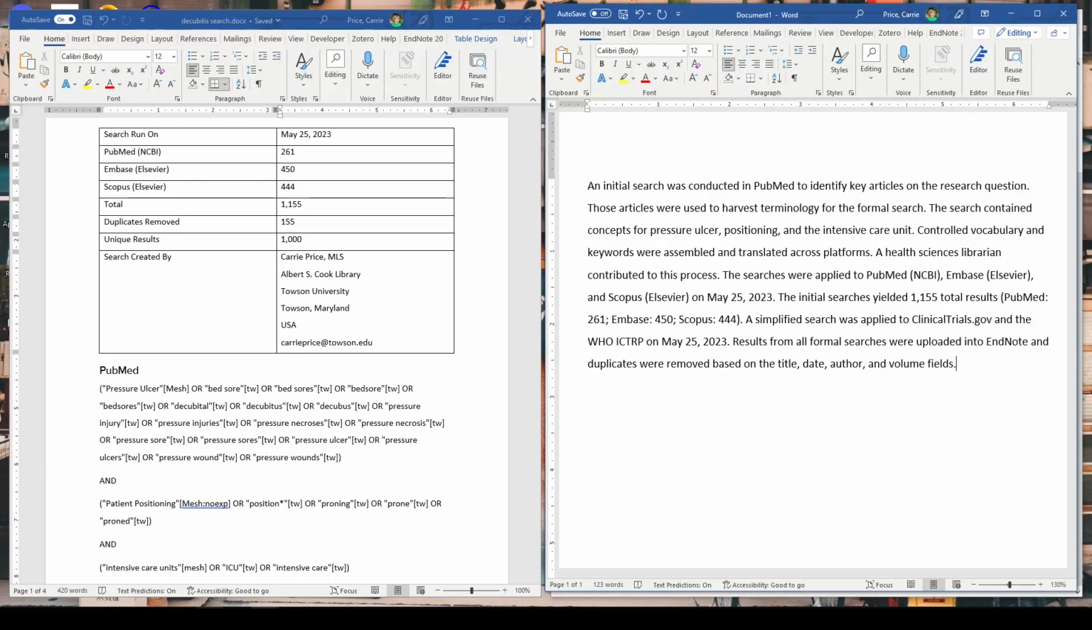Okay, after duplicates were removed, there were, let's say, 1,000 plus what we potentially would have gotten in a clinical trials registry. There were 1,107 unique results for title and abstract screening. So that's your first phase of screening.